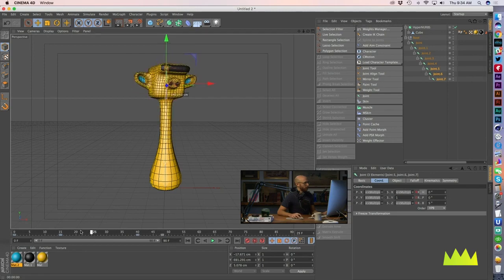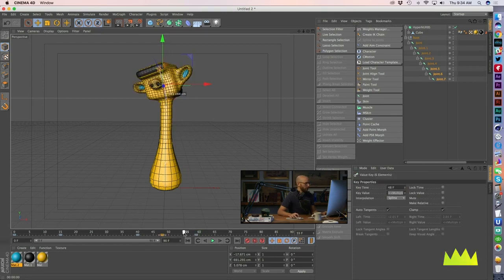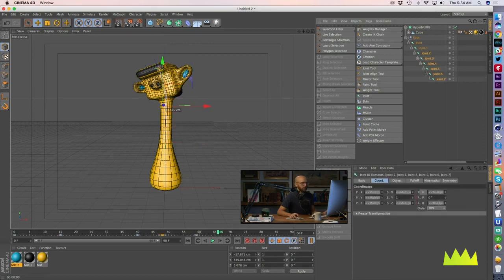So I'm just doing some super quick pose to pose, kind of blocking. And then maybe he holds that for 10 or 15 frames or so. And then comes back this direction.